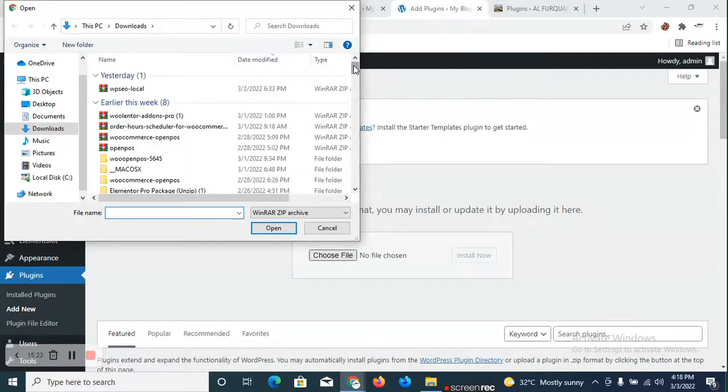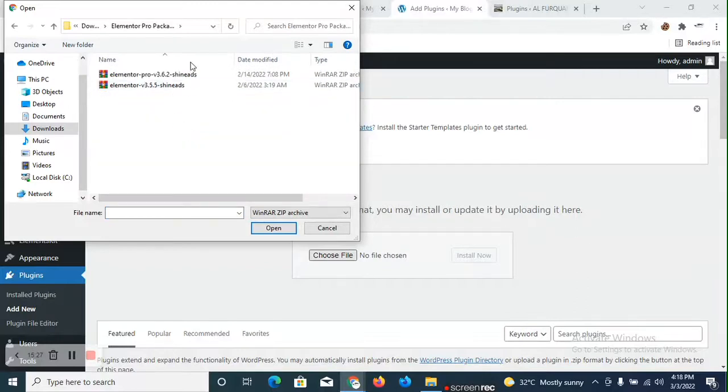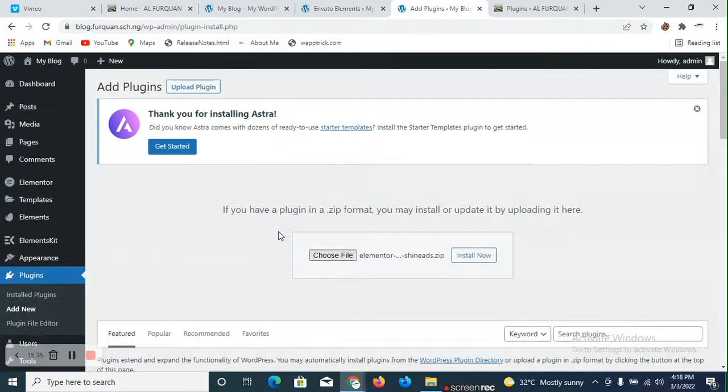You get me now. So this is my Elementor Pro here. So I'll just double click on it. This is my Elementor Pro 3.62.6.2. So just click on open. Then you click on install now. So we're waiting for it to install.